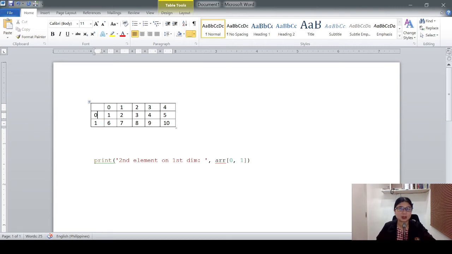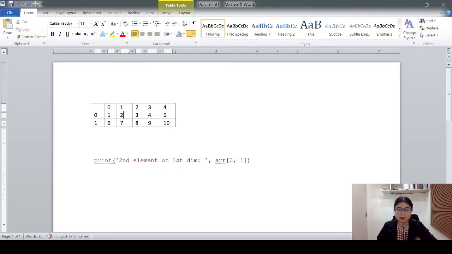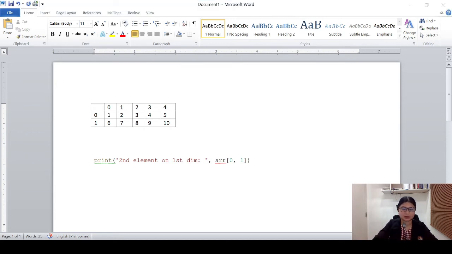So, for the value of our index above, this one is 2. So, if we want to print the second element on the first dimension here, this is what we should print. So, what do we put here? Okay? So, it should be 0, 2. So, let's try. Oops, 3, sorry. So it should be this, right? Our value. So, we have to try.